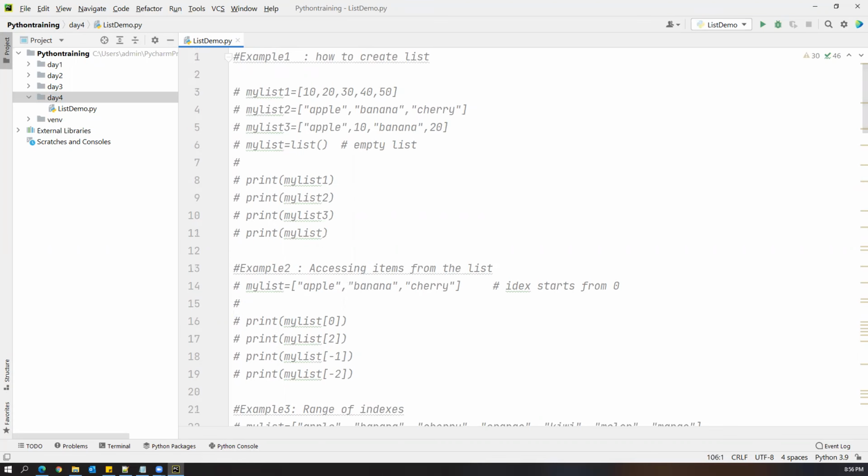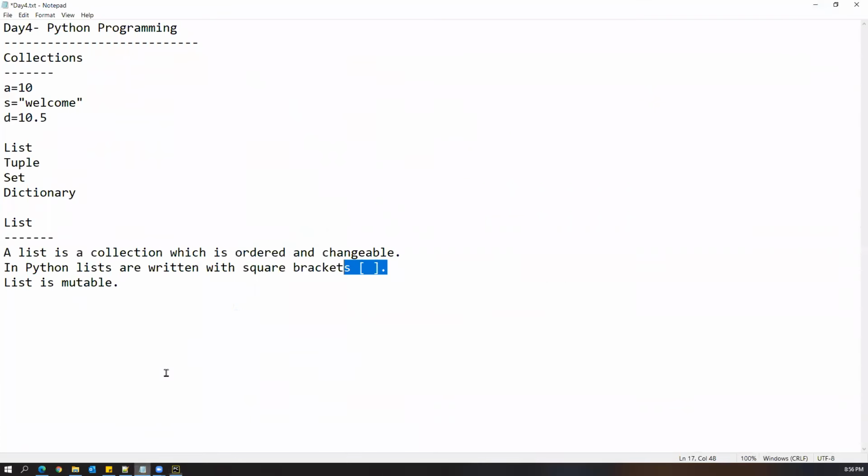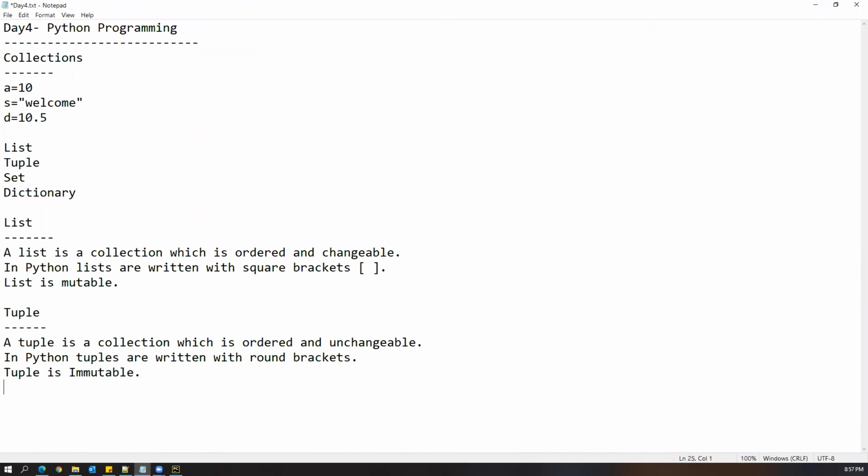Now let us see one more type of collection called tuple. Tuple is another type of collection. So what does a tuple mean? Let me just put some points. We will also understand the differences between these collections. That's another most important thing. All right, so a tuple is a collection which is ordered and unchangeable.